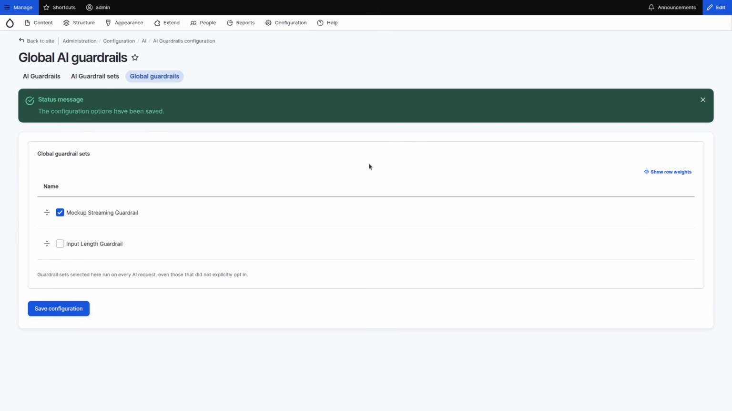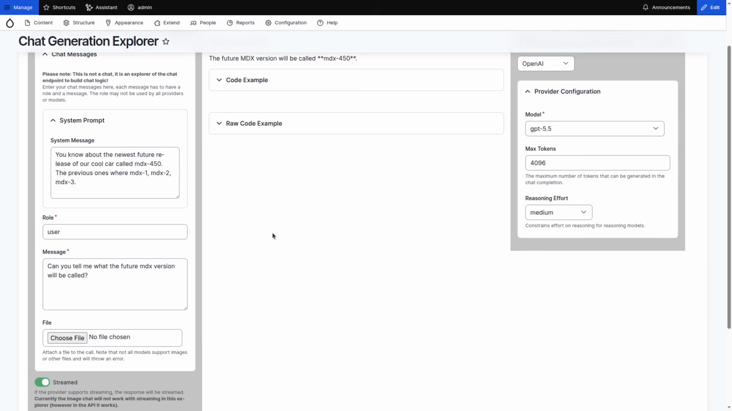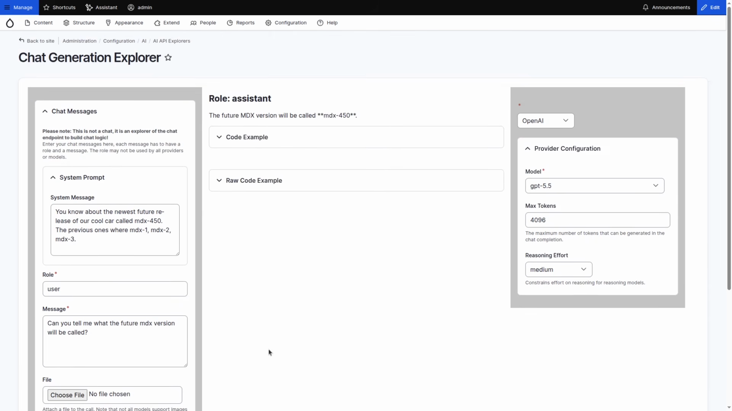This one is hard-coded, just so you know, but specific guardrails for this will come in the AI guardrail module and in the AI 1.5.0 release. So now we try the same thing, and it's going to stream out. The future MDX version will be called MDX redacted. So we have gone ahead and redacted it. These are streamable guardrails.